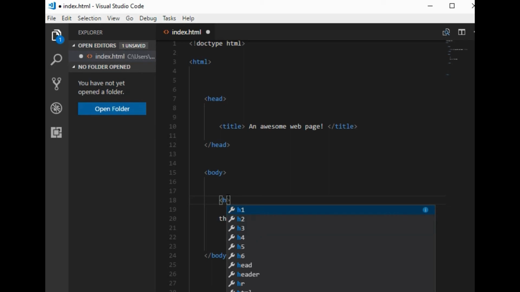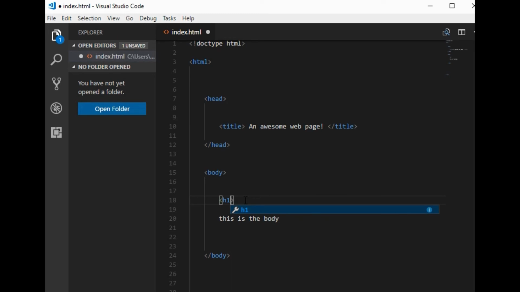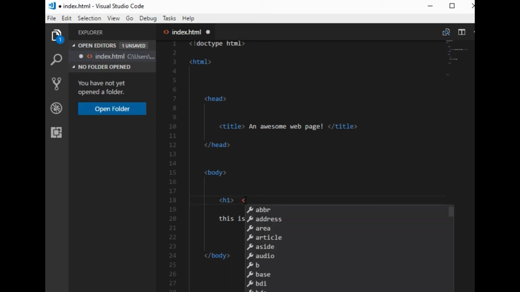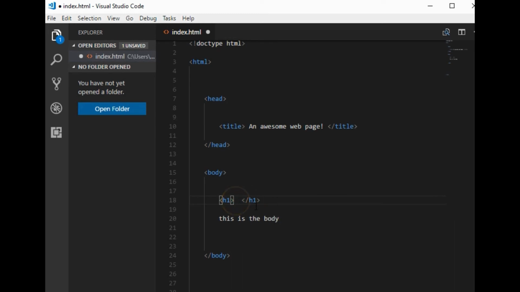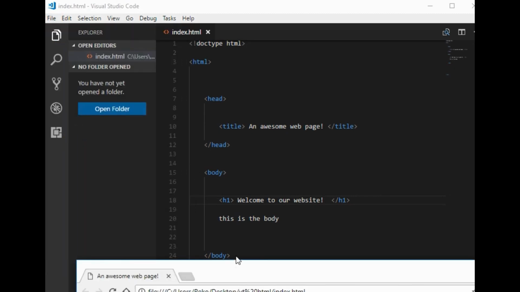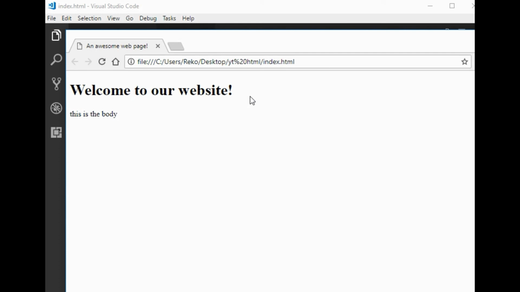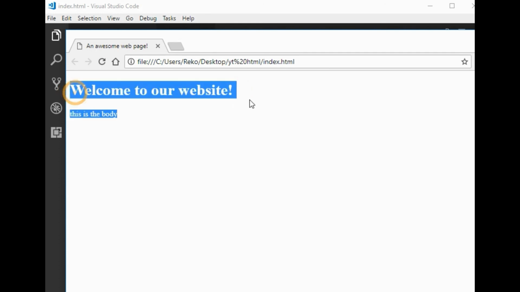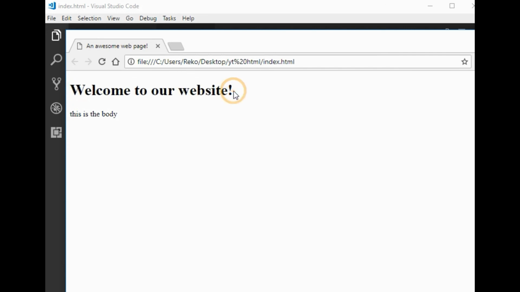So let's go ahead and add H1, and let's close it over here, H1, and let's add a title. Welcome to our website, and go ahead, save this, and go back to the browser, reload, and check this out. This is the header. As you can see, it's bold and it's big. This is H1, it's the biggest header. And this is our regular text.